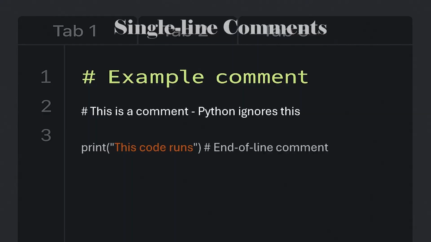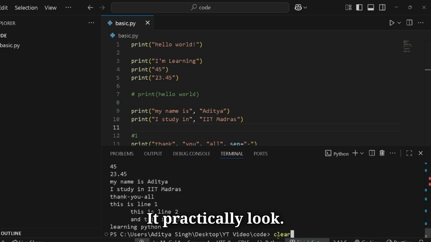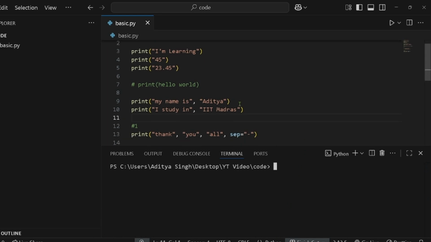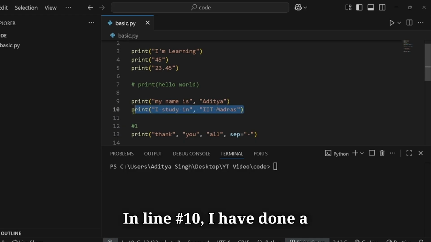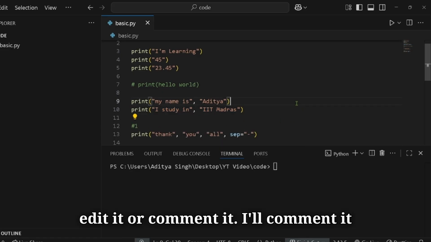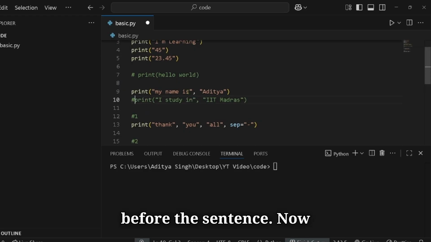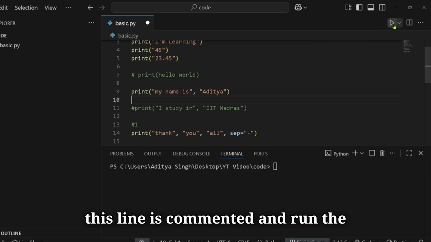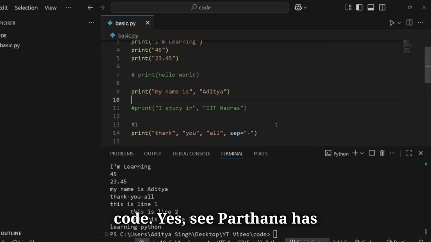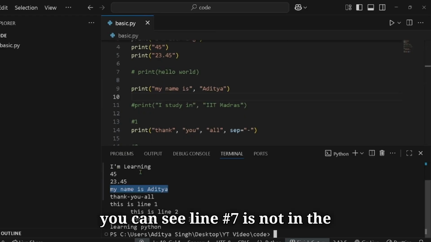Yep. Now here's something crucial that will save you a ton of headaches later. The comment. Let's move on to the single line comment. Look at it practically. In line number 10, I have made a mistake. We can edit it or comment it. I'll comment it. For commenting, just use a hashtag before the sentence. Now this line is commented, and run the code. Yes, see, Python has ignored that line. And also you can see line number 7 is not in the terminal.